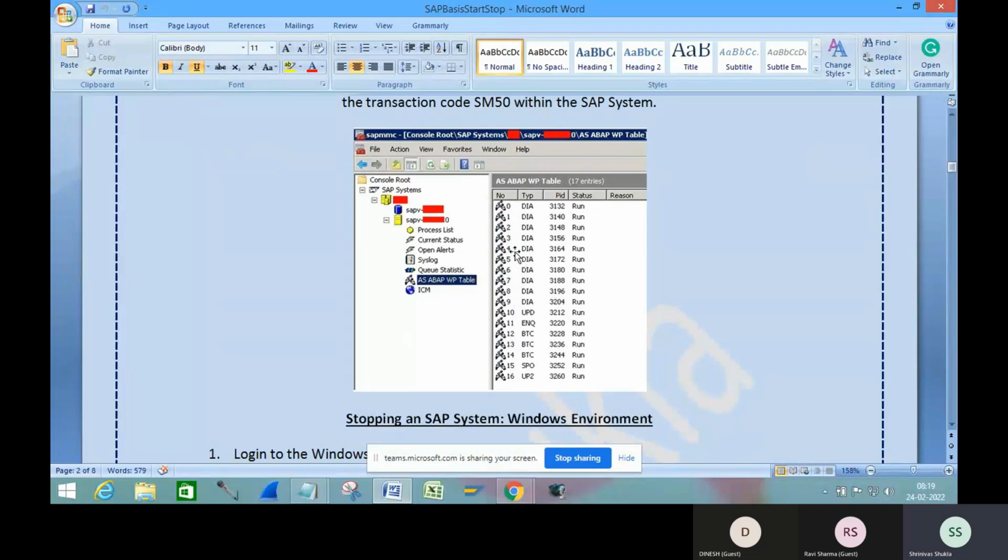Another thing is, let us say for a particular dialog work process, if it is taking too much of time, someone has fired a program which is taking, say, more than 2 hours or 3 hours, then you can select from here and kill that particular session. You can also do that when you have logged in into the SAP system. From there also you can do the killing. But in case from there also it doesn't get killed, you can come at the OS level and do the killing. Okay.